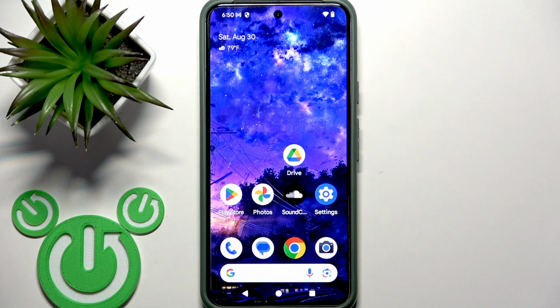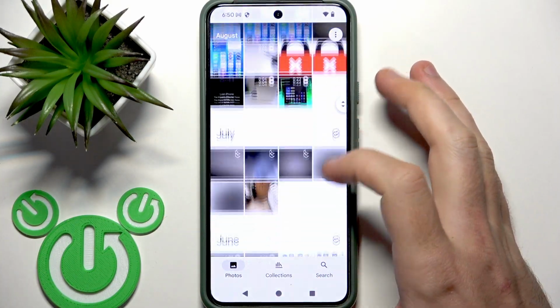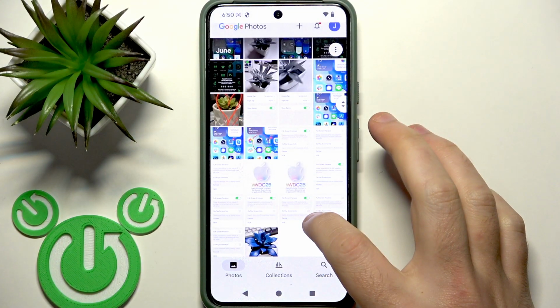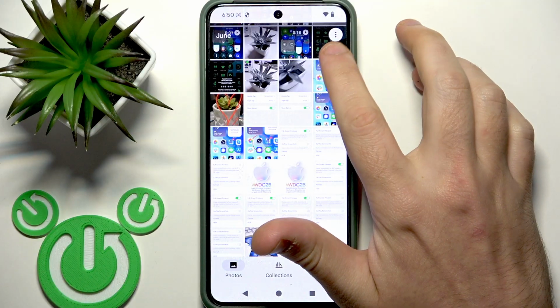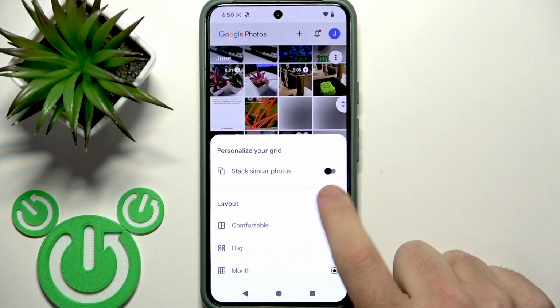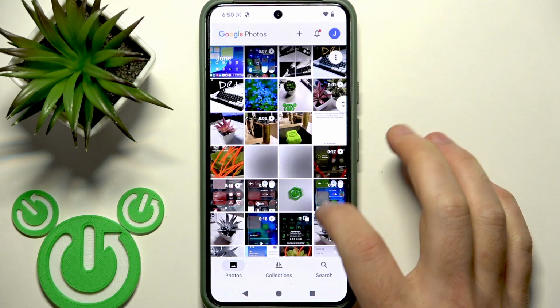You have to start by opening the Google Photos application. So right here we have Photos. Firstly, what I recommend doing is to click the three dots at the top right and then stack similar photos. Now you can see the duplicates.